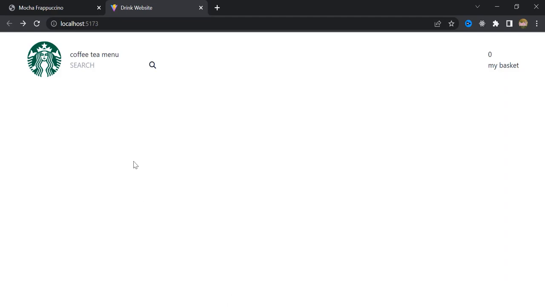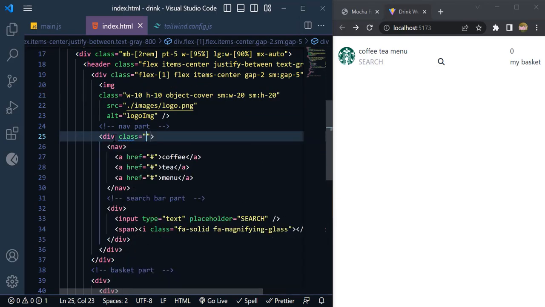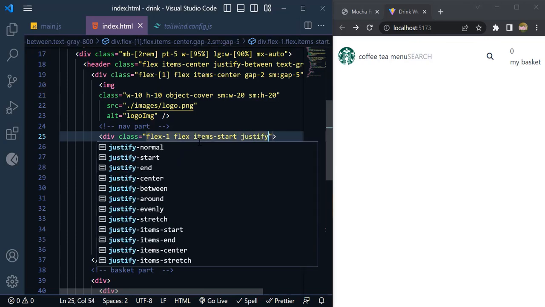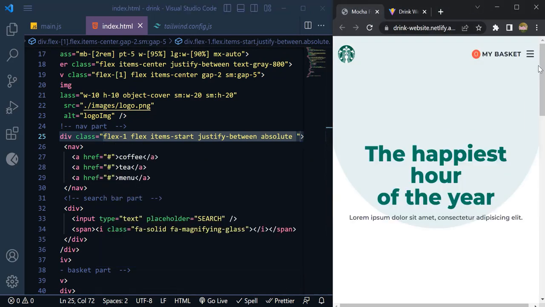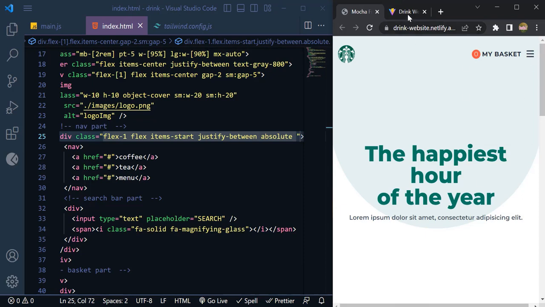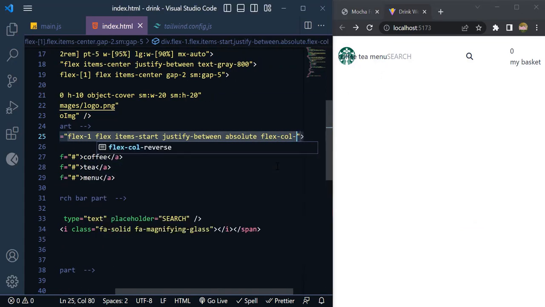To see it better in the responsive part, I can split my pages like this. And now for this navigation, I'm gonna write a class here. Now we need to separate the menu from our search bar. So I'm gonna write flex items start, justify between, and now position absolute. Because if I navigate to the original website, in here you can see our menu is like a modal here. So we need to make that. For that cause I use position absolute. Now we need to write flex column reverse.